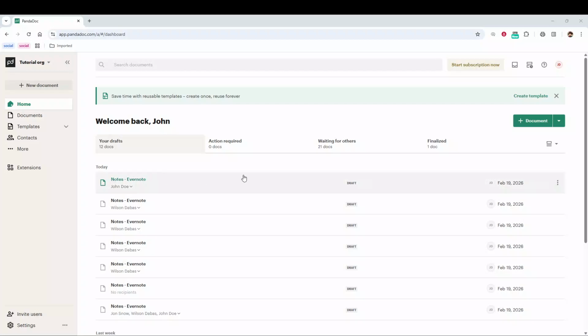In today's video, I'm going to teach you how to create a Pandadoc document. We'll walk through the process from starting a brand new document to adding your recipients, placing the right fields, and finally sending it out for signature. Follow along in your own Pandadoc account if you can, so you see everything in context as we go.